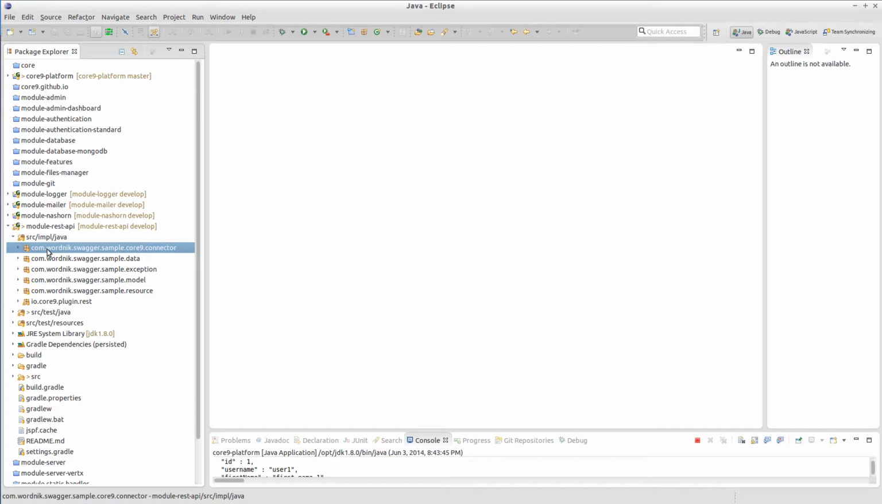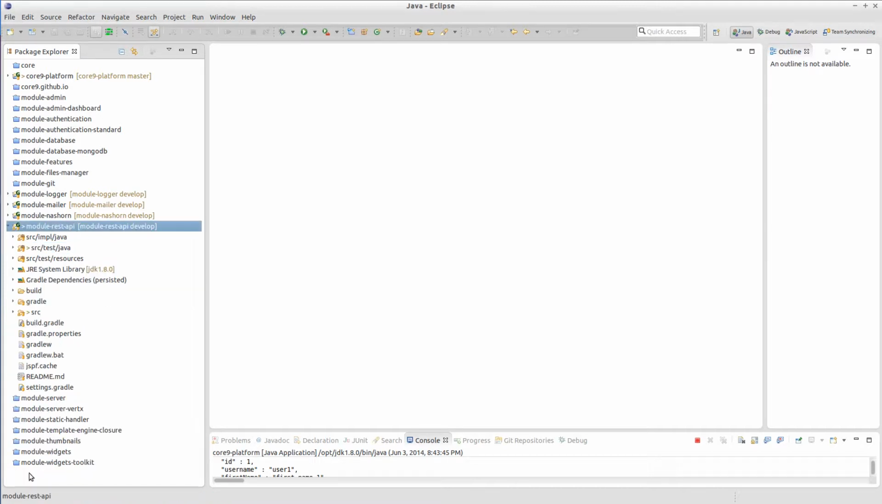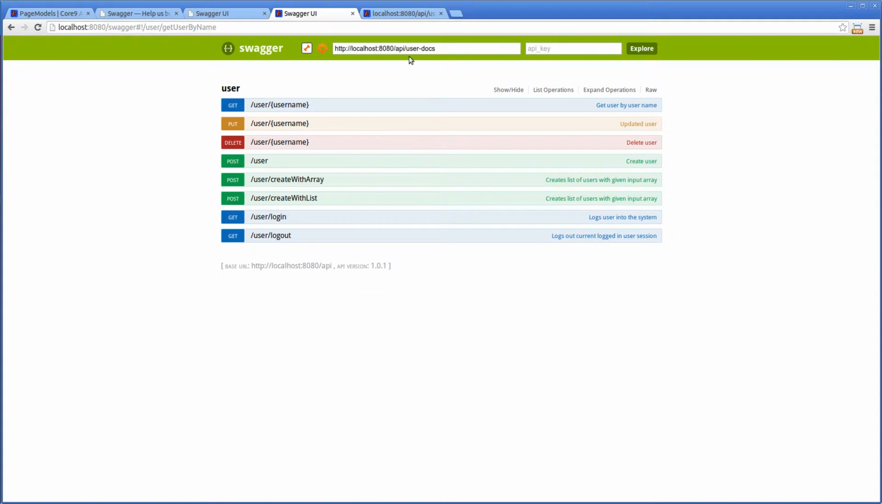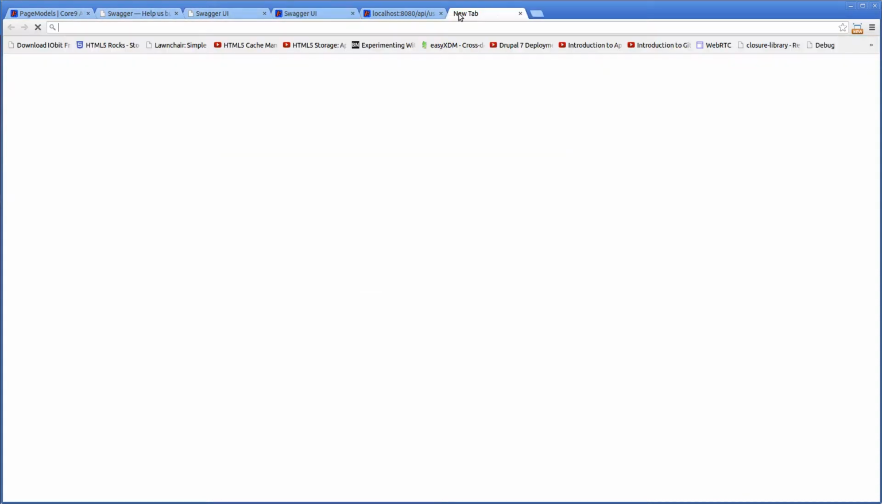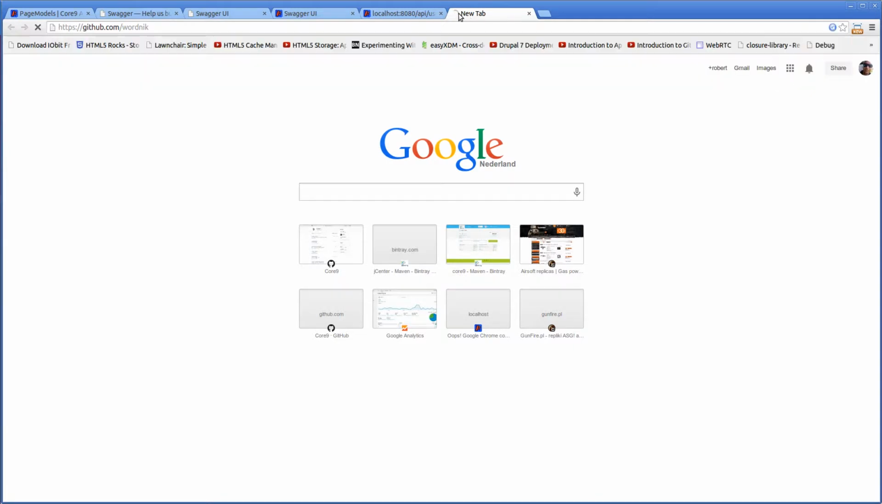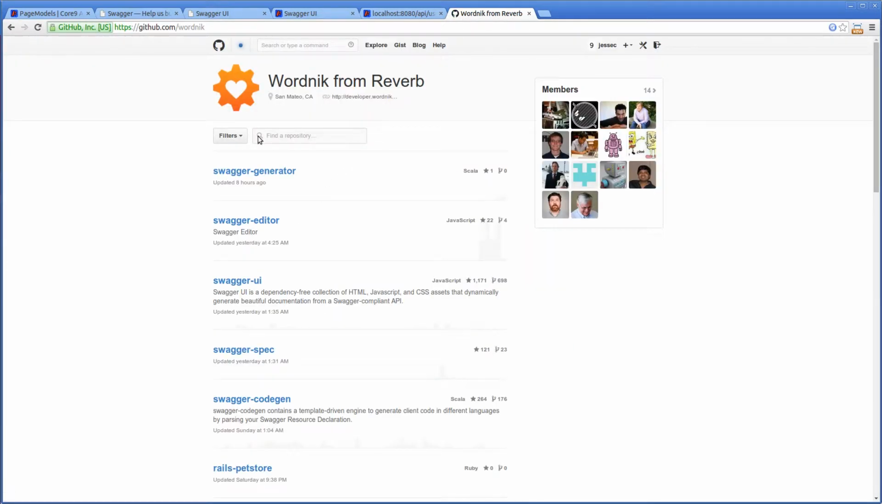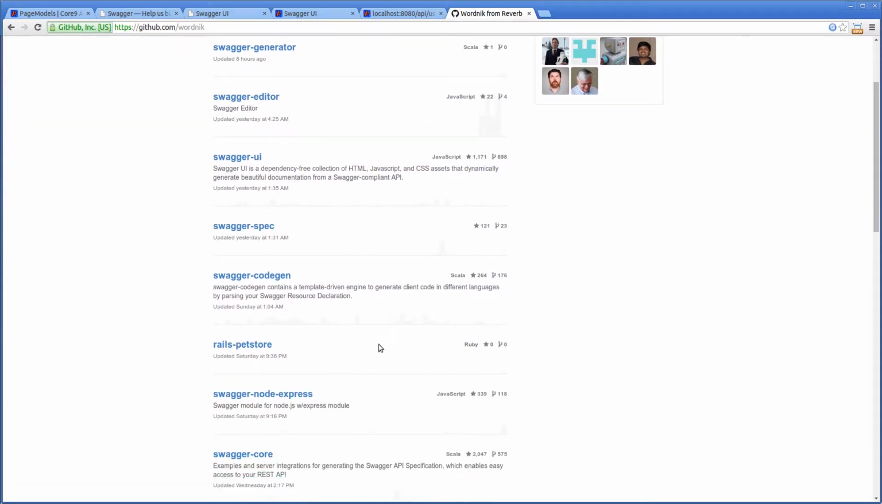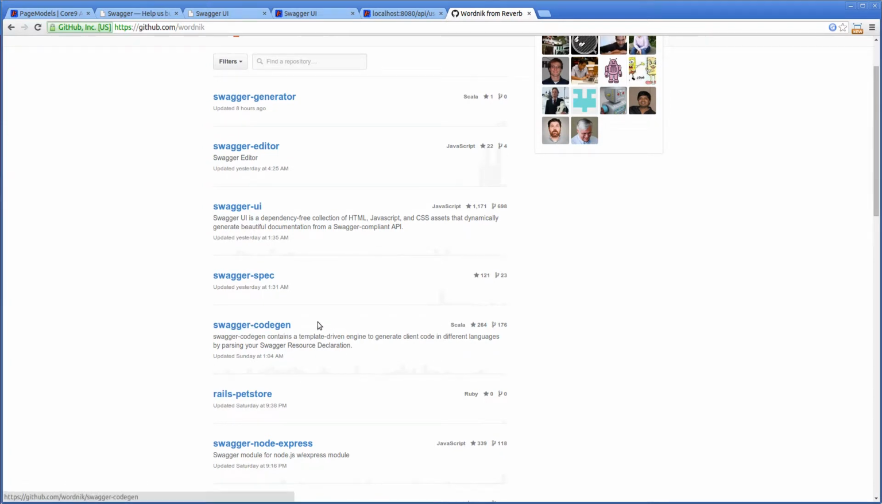So basically what I did was I looked at the Swagger project. I went to their GitHub page, and I should really start this more, because for example, today I did some experiments with generating the code from the API, and it was really cool. It just worked. Very nice.